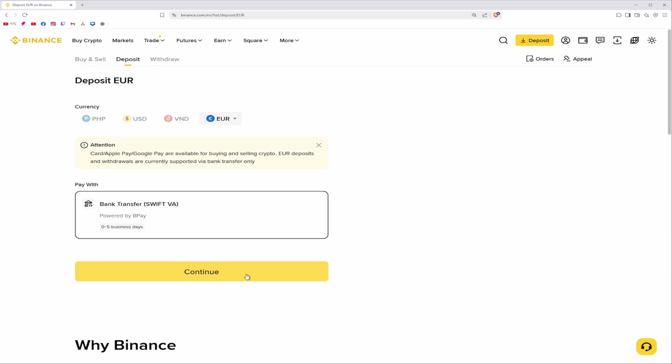That is it. That is how you deposit ZAR into Binance. I hope this video helps, and I'll see you in the next one.